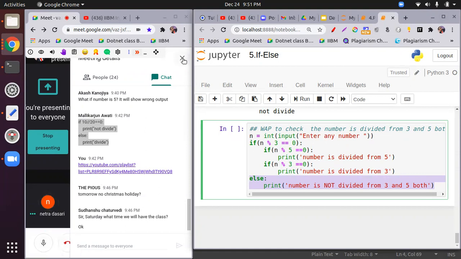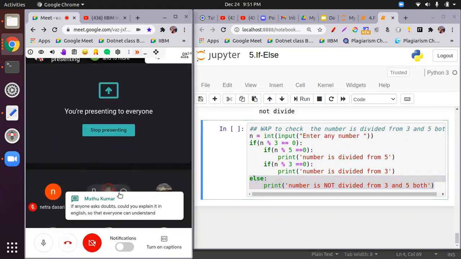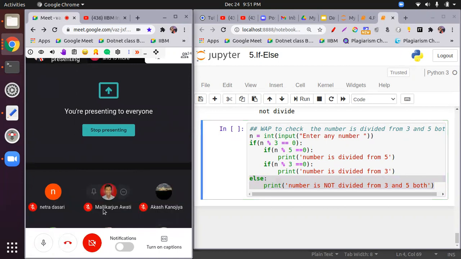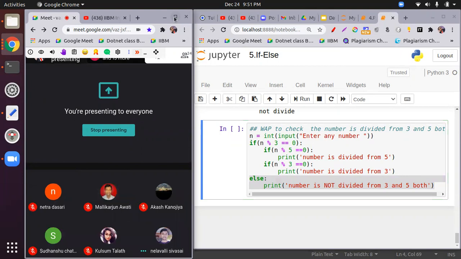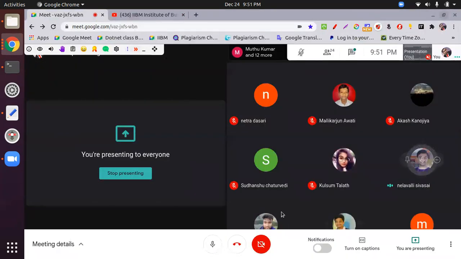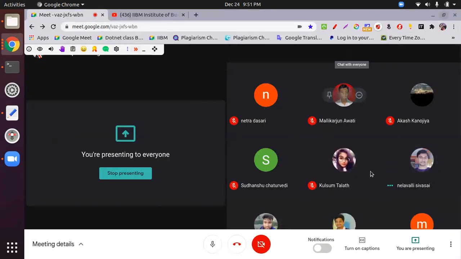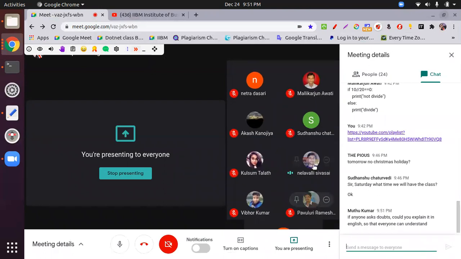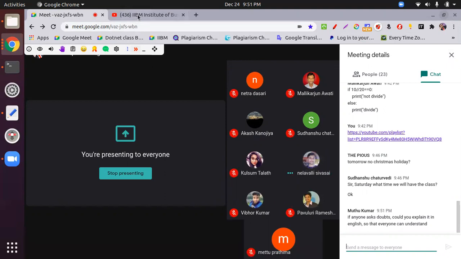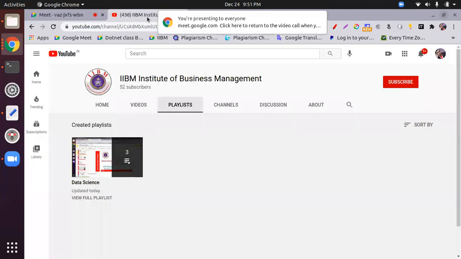Any more questions from your side? Yes, sir. Okay, someone says anyone having. Yes, please. Sir, what is the major difference between 'is' and double equals? Is and double equals. It is based on the memory allocation.